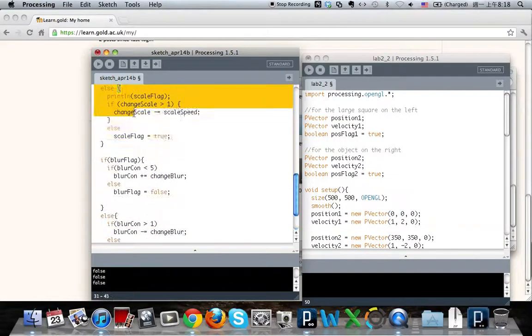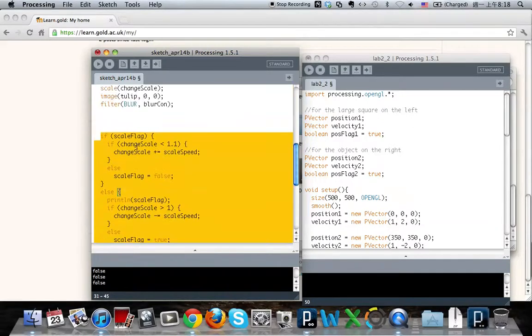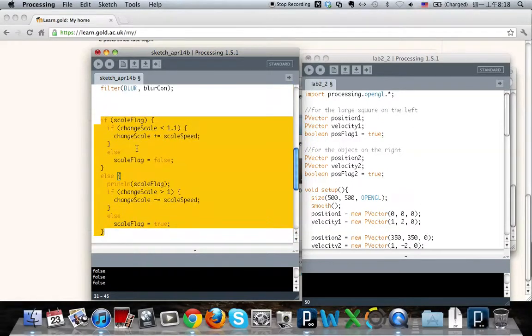This part is controlling the size. So I have a scale flag, change scale, as mentioned before, and the scale speed. The scale speed will be taken away or added onto change scale every time draw is called. It depends on the value of scale flag.